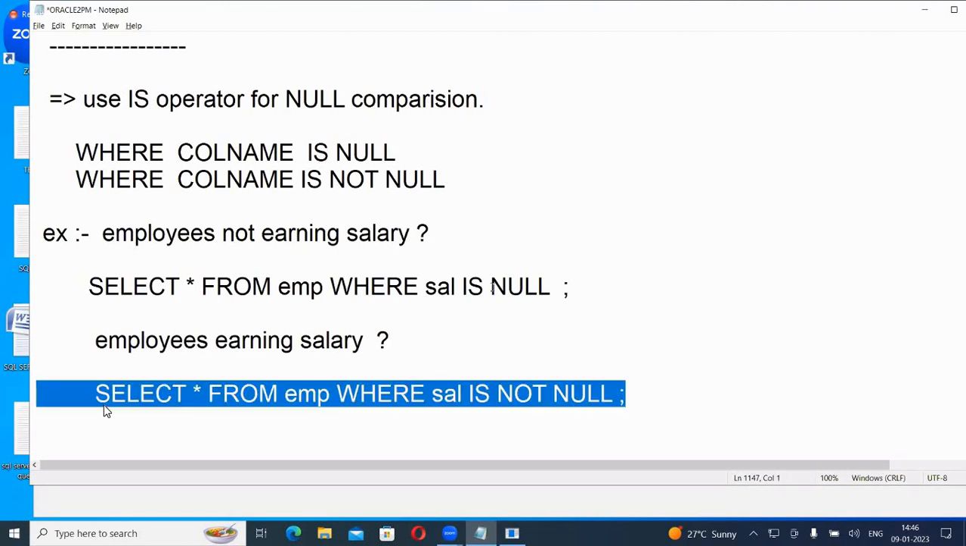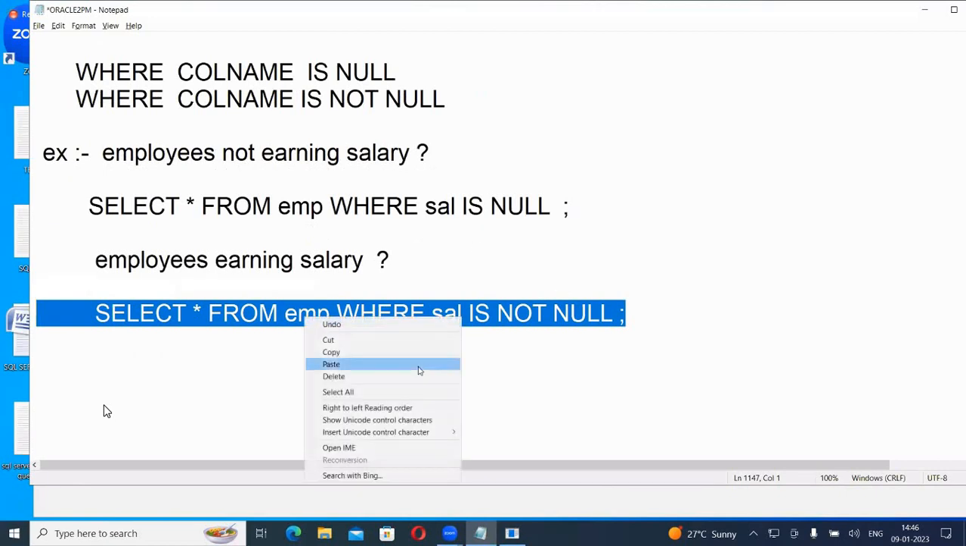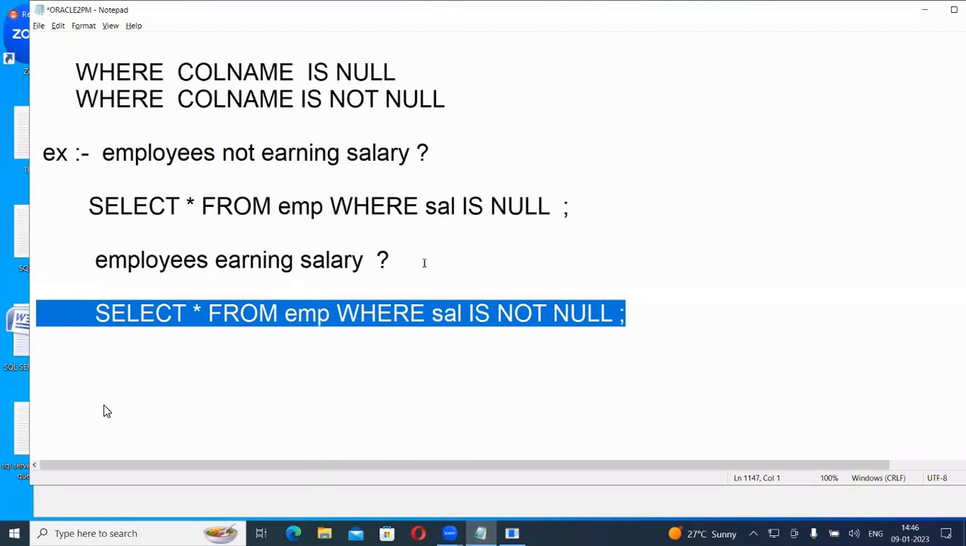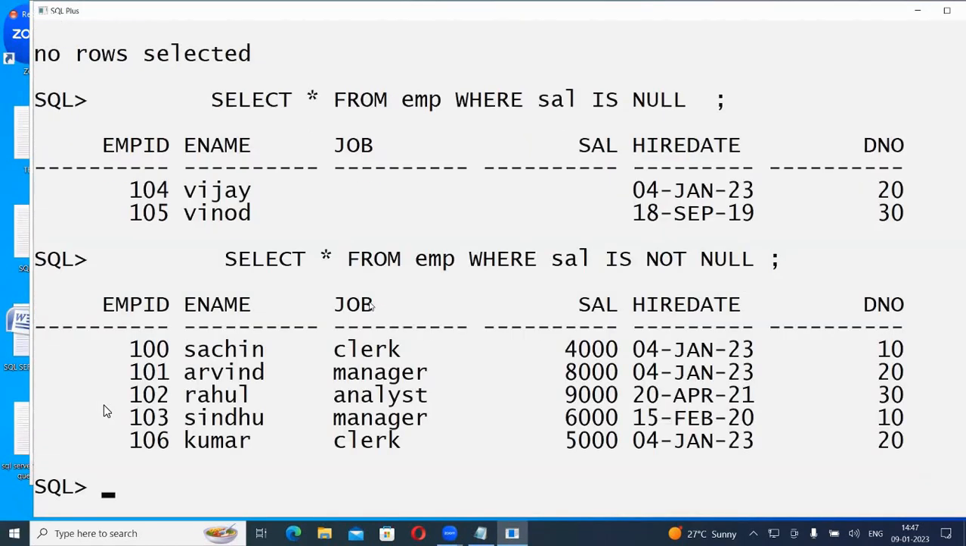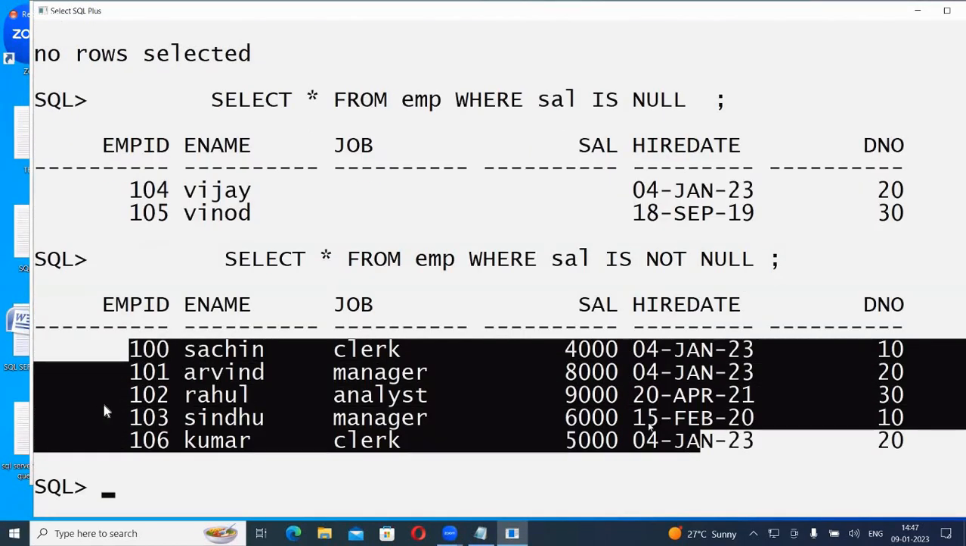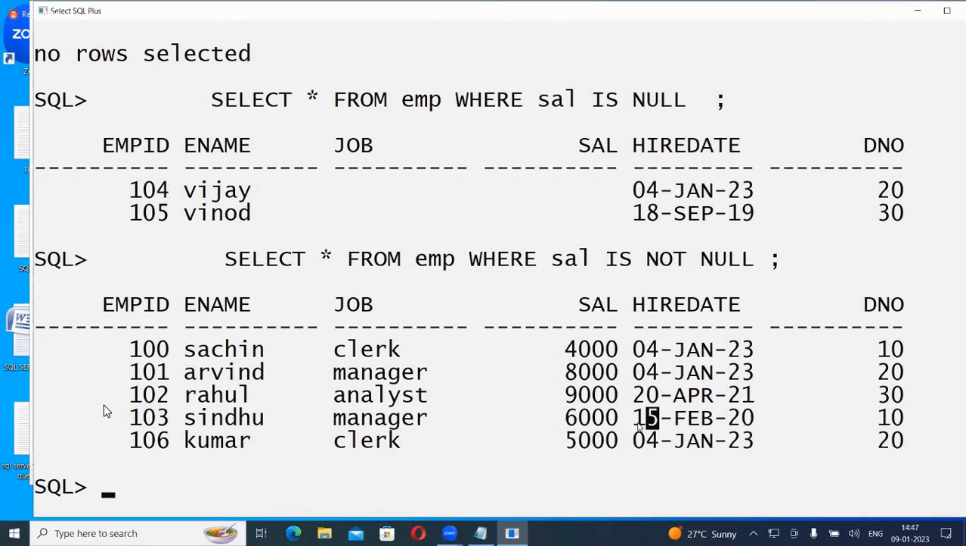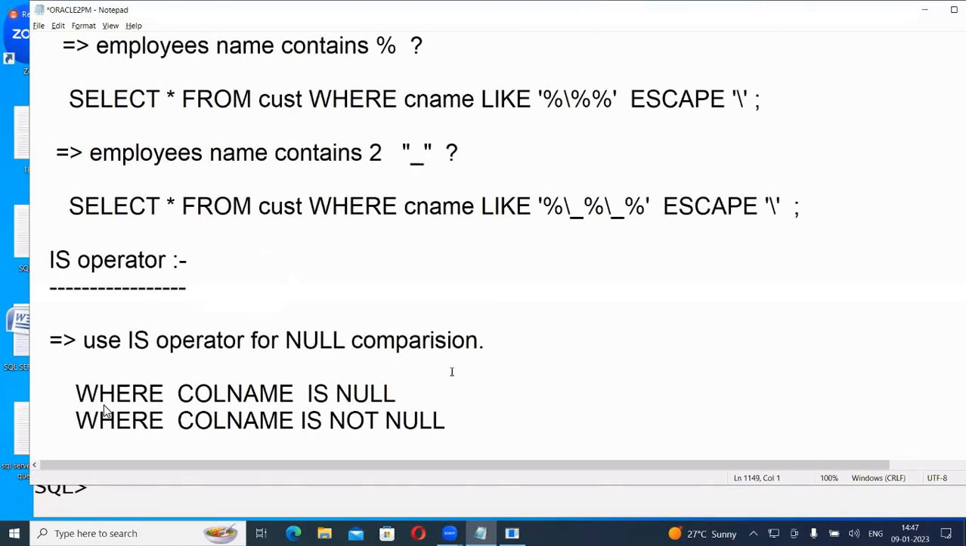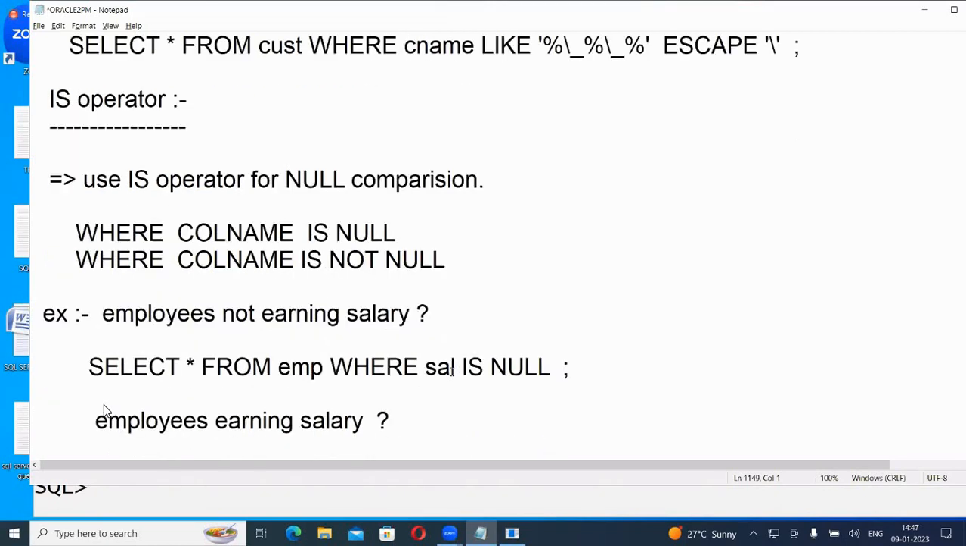So for different comparisons, Oracle has given different operators. And all these employees are earning the salary. That's all, nothing more than this. It is only for this purpose. Okay, comparison with null.